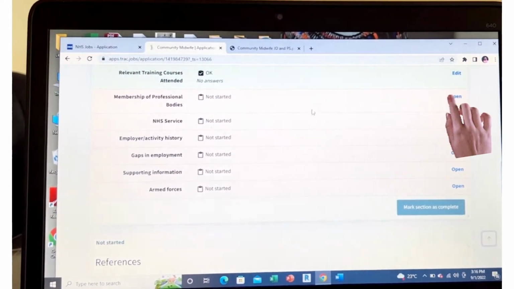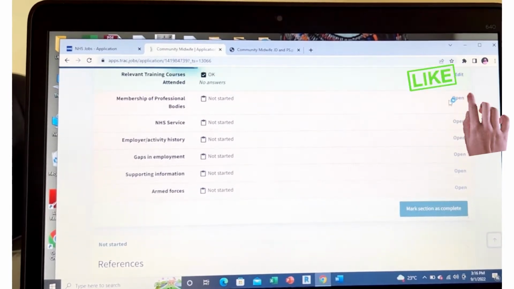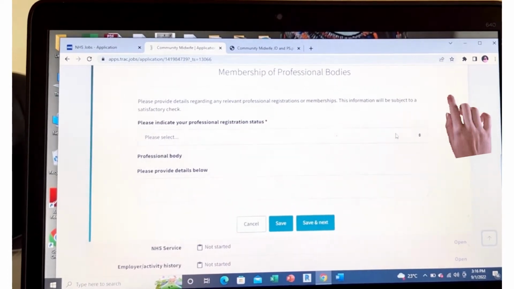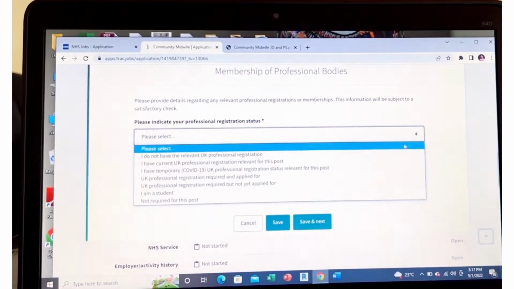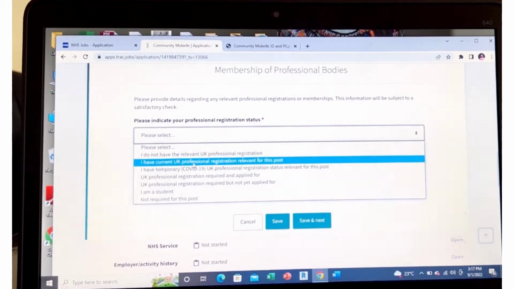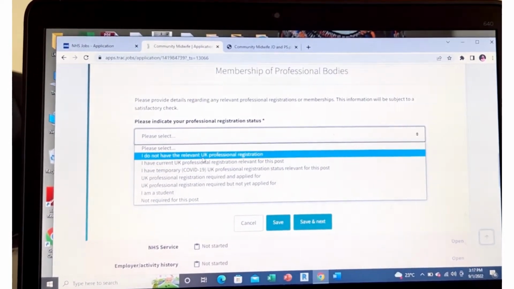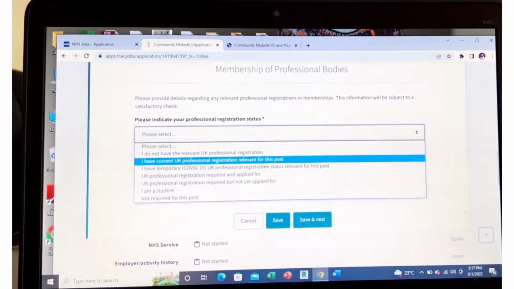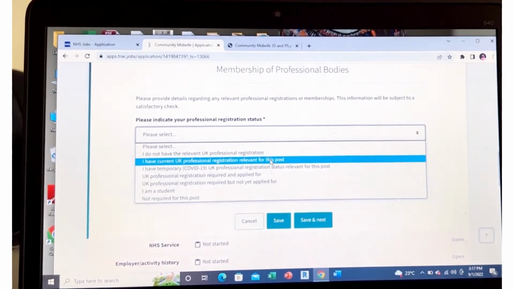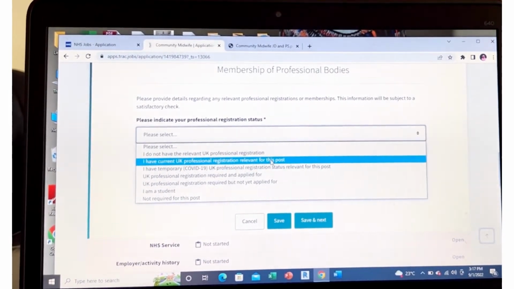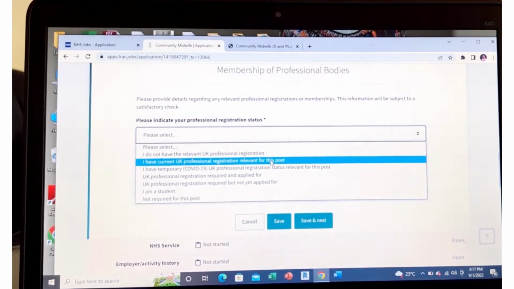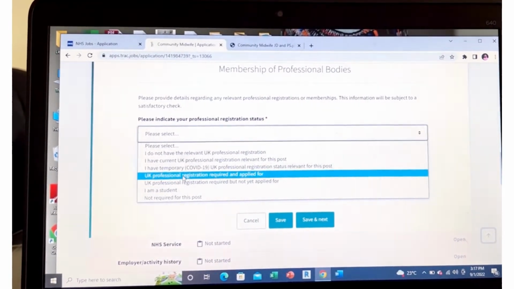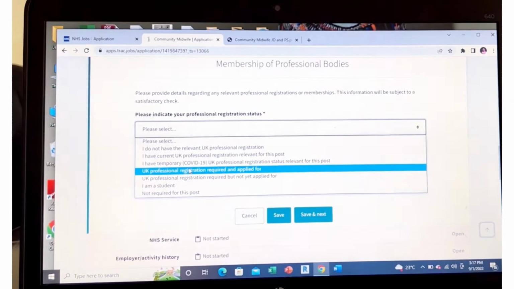So the next is membership aspect. So in this place, please indicate your professional registration status. So I have current, I do not have the relevant UK professional registration. You don't pick that. I have current UK professional registration relevant to this post. I have temporary UK professional registration required and applied for. UK professional registration required but not yet. So in this place you can put UK professional registration required and applied for.